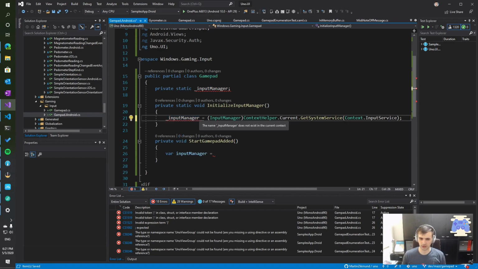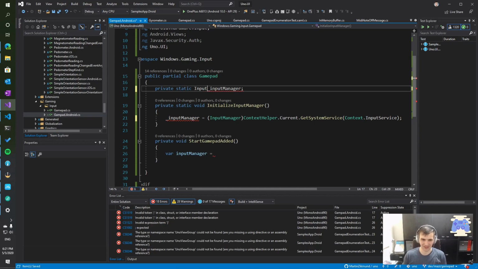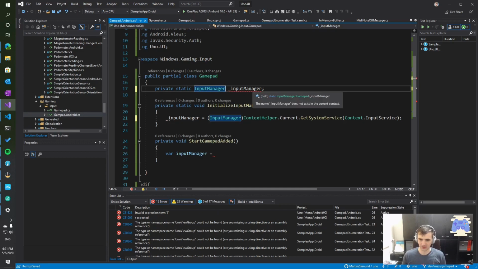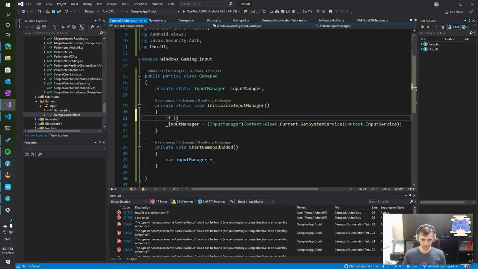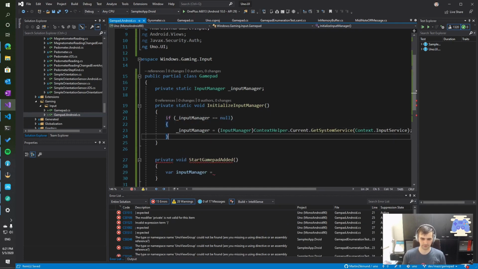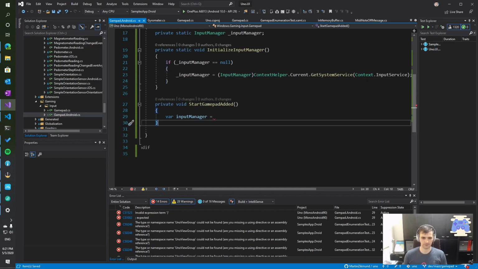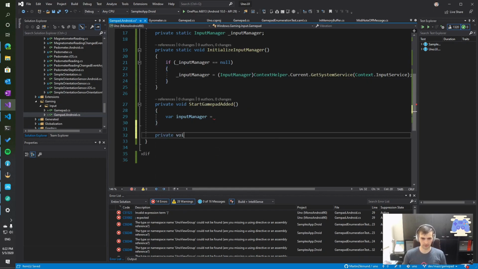Am I blind or what? It doesn't exist in the current context. Why? Of course, I didn't put any type here. So input manager initialized, and we will initialize it first. If input manager is null, and we will initialize it. Right.